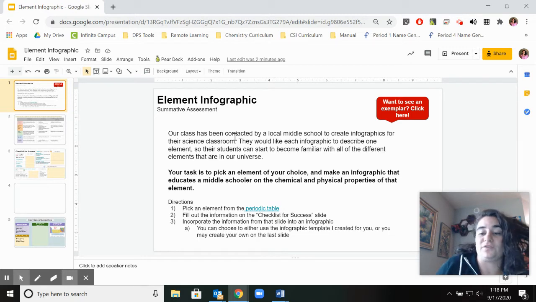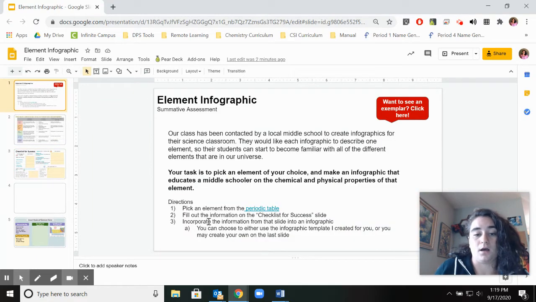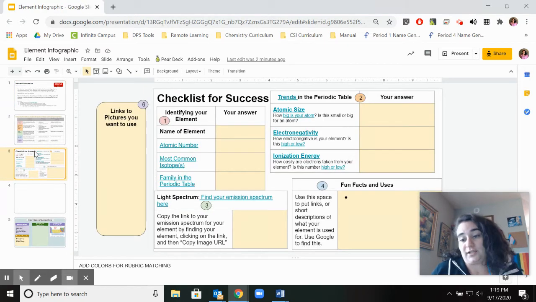You are going to fill out the information on the checklist for success slide, which is this slide right here, the third slide. And you are going to incorporate the information from that slide into your infographic. So, let me show you what I mean by that. This is your checklist for success. So this is all of the information that you need to include about your element.